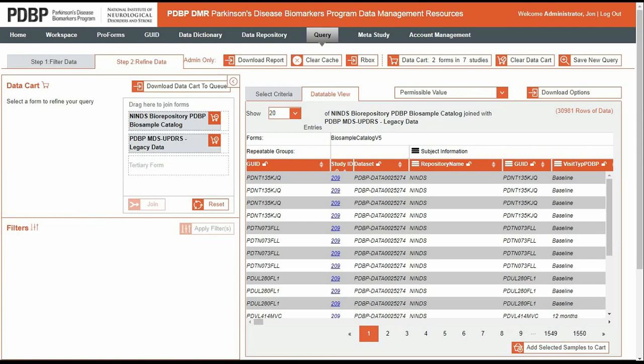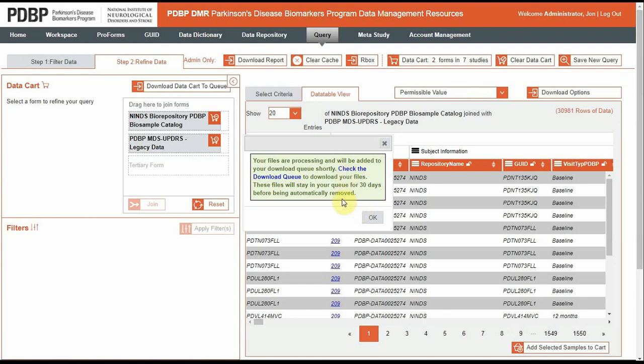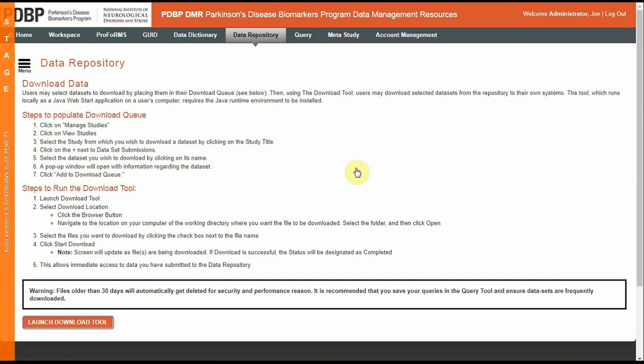To download the filtered or unfiltered data, hover your cursor over the Download Options dropdown and select Download to Queue. Input a name for the dataset and click either Save as CSV or Save as Flattened CSV. Your query will be added to the download queue, which can be accessed by clicking Check the Download Queue hyperlink in the window or by accessing the download tool through the Data Repository module. You should receive a confirmation email from PDBP Ops indicating that the data is ready for download.